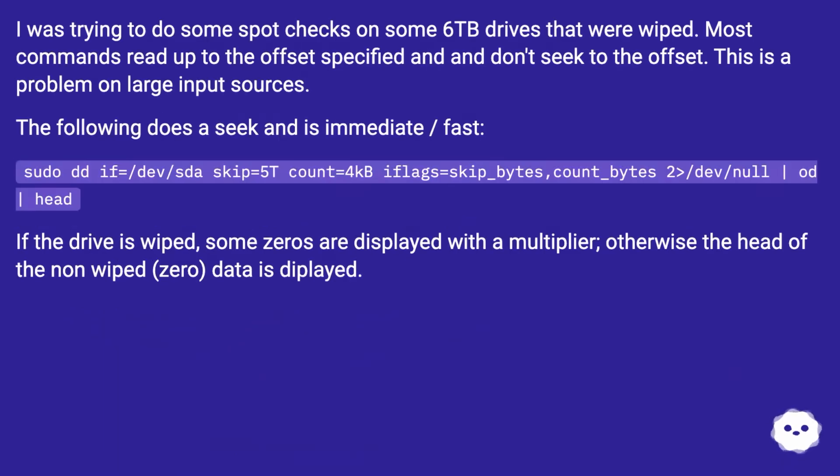I was trying to do some spot checks on some 6 TB drives that were wiped. Most commands read up to the offset specified and don't seek to the offset. This is a problem on large input sources. The following does a seek and is immediate/fast: sudo dd if=/dev/sda skip=5T count=4kB iflag=skip_bytes,count_bytes 2>/dev/null | od | head. If the drive is wiped, some zeros are displayed with a multiplier, otherwise the head of the non-zero data is displayed.